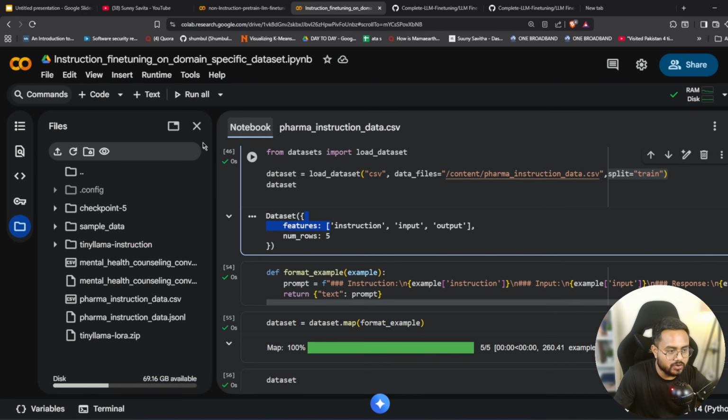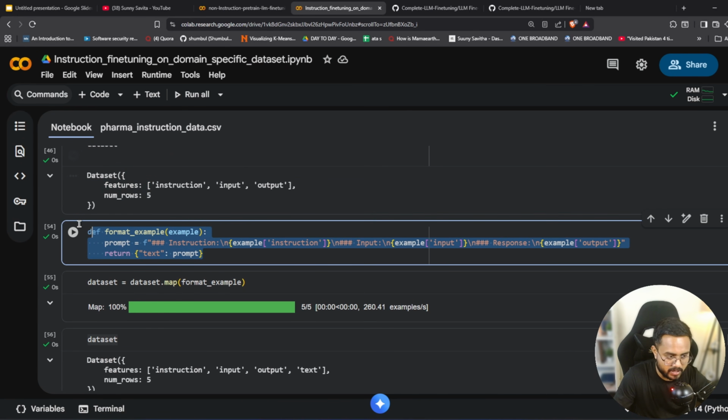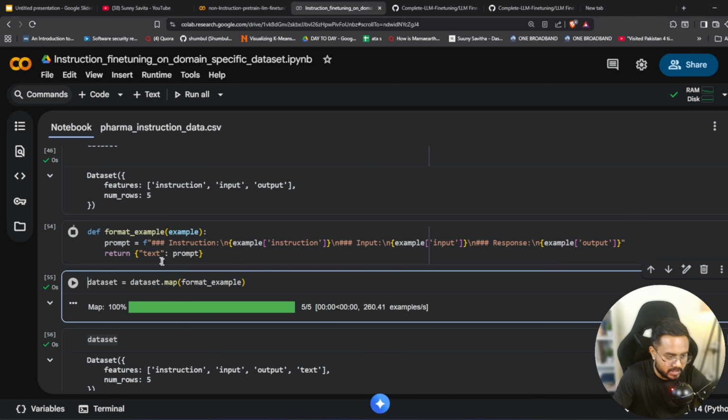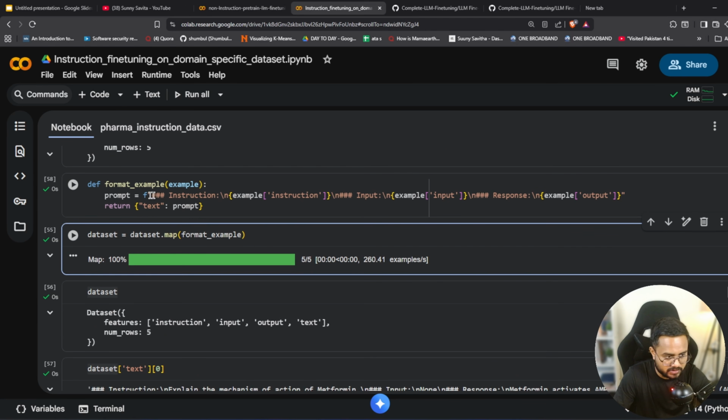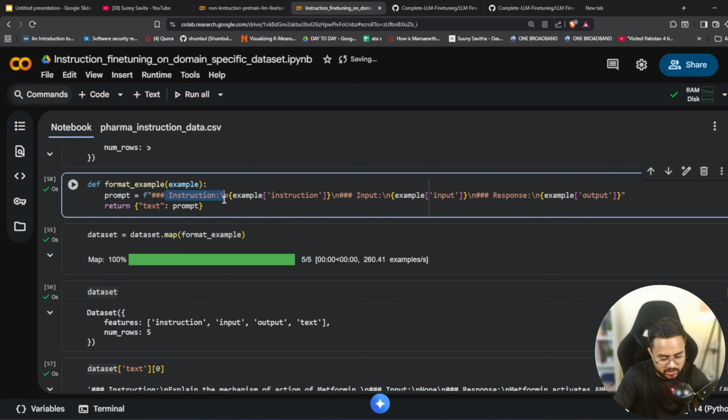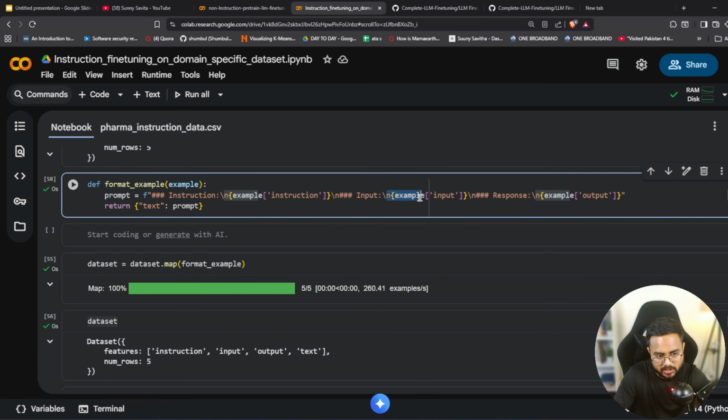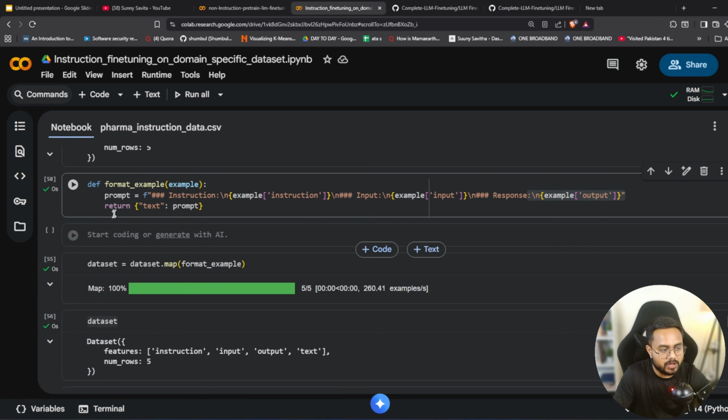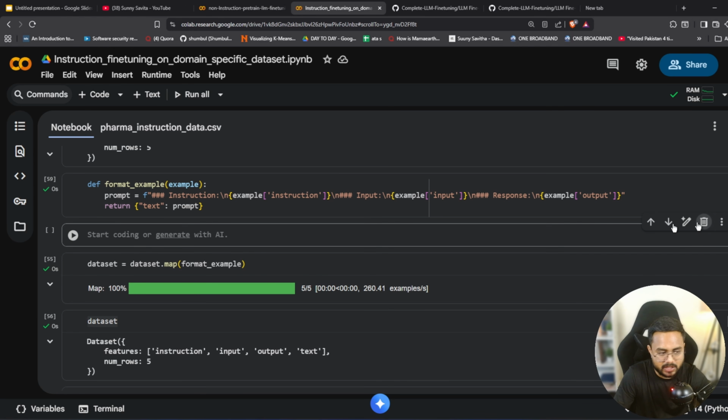Now what I'll do after that, guys, is format it as a single string. As I told you, whatever data goes to the LLM goes as a single string, right? So let me run it, let me execute it. See, in this formatting prompt, we have an instruction, right? Instruction will come over here, then we have an input, the example input will come over here, and then the response, the example output will come over here.